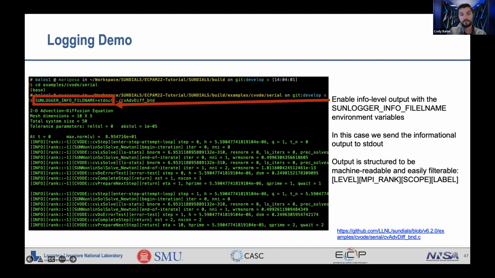And then there's a label, and the label differentiates different sections and functions. In this case, it's saying this is the inter-step attempt loop. And so at step 0, it gives us the step size, the order, and the time that the integrator is at. And you can see then it proceeds. We see output from the nonlinear solver, and then the linear solver, and then error tests for the CVODE integrator, and then so on.